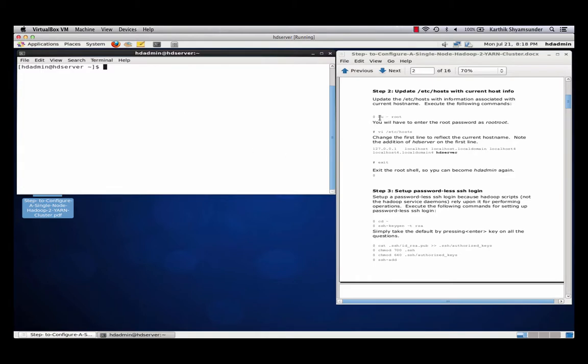Let's execute the commands. If you notice the first command here, it says su - root, so let's become root. The password is root. The reason we wanted to become root is because in order to change the /etc/hosts file, you need to be root. Open the file up. Notice it does not have any entry for our server, which is the HD server. So make an entry. I'm using vi. Exit out. So step 2 is done. We have added an entry in the /etc/hosts file. Again, this is used primarily for some of the Hadoop commands to work internally.